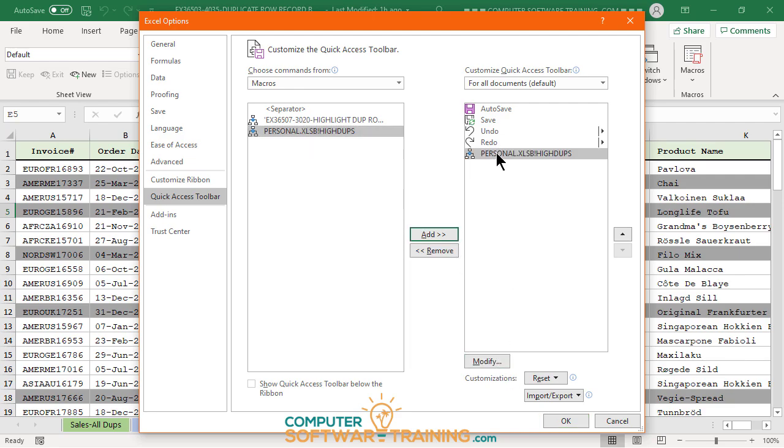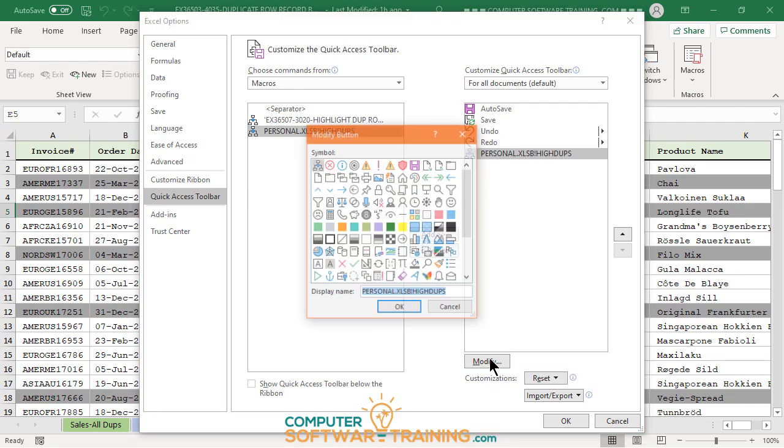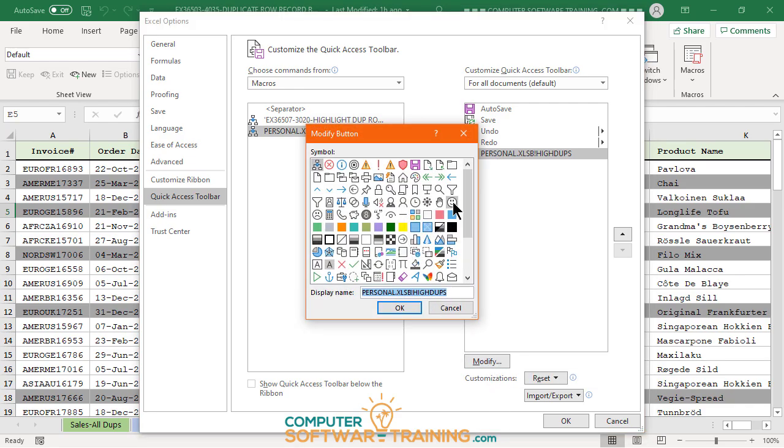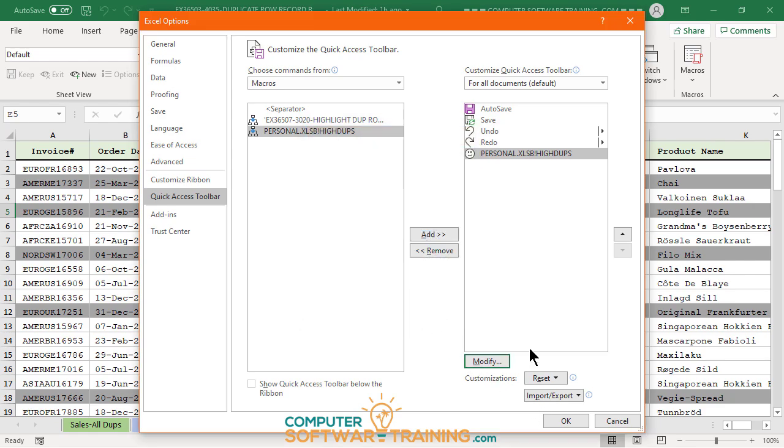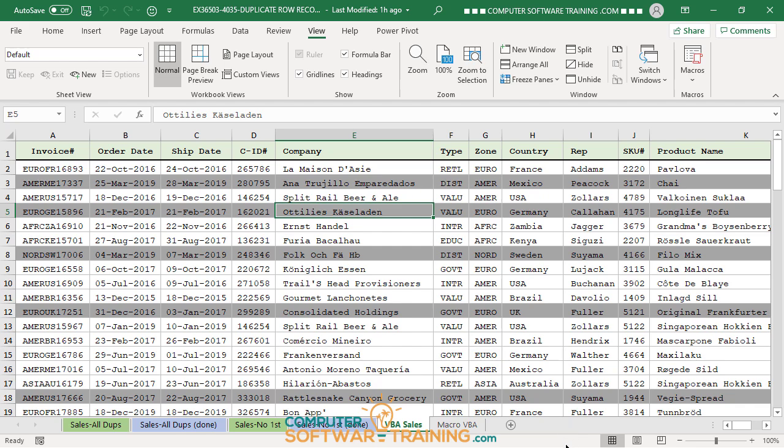You can then click onto it and hit modify and change the picture. So if you want, let's say Mr. Happy there, you can do that. And then we just go ahead and hit OK. And now there's the macro. So anytime you want to run it on whatever data you've got, you just click onto that and it'll run the macro for you.